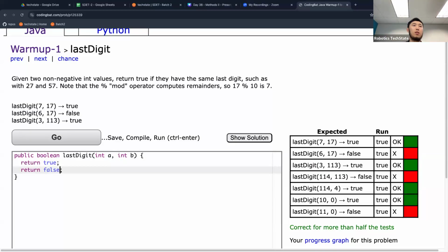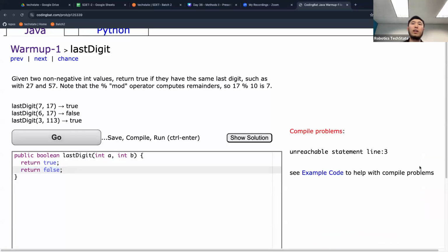No. What does a return statement mean usually? Or always? A return statement is the end of the code. After the return statement, if we have some code, that code will not run. So if I run this code, there will be an error which says we cannot reach this line.